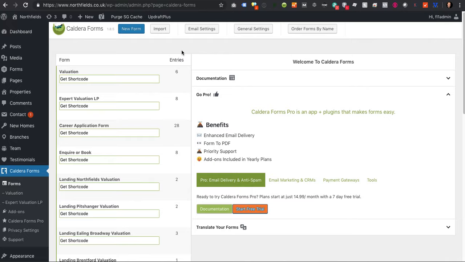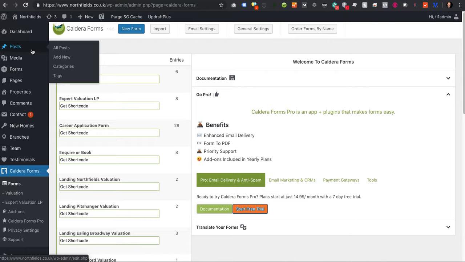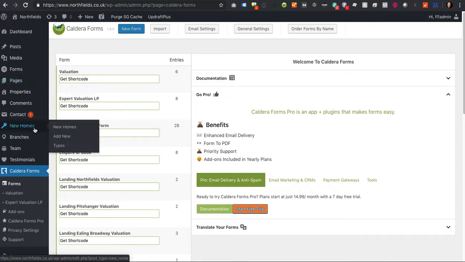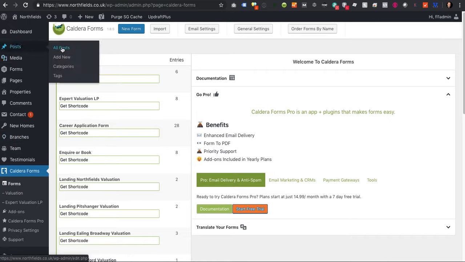You can combine these and do them both at the same time, because if you're going through page by page, you can make a note of what you're doing at the same time. So let me show you what you're going to be doing. You're going to be looking at 2 areas. One is the posts, the other is pages. If we get the chance, we could also have a look at new homes and branches as well. But for now, let's just deal with the posts and pages.